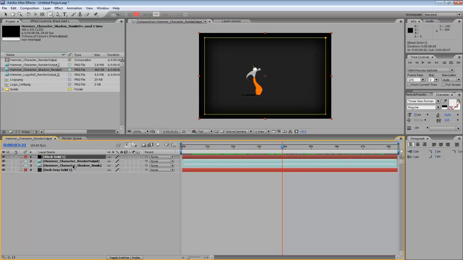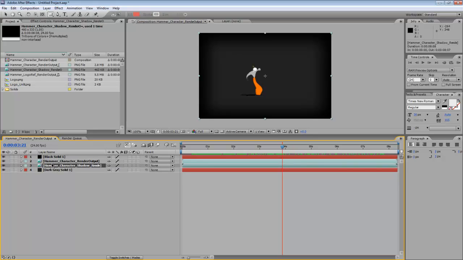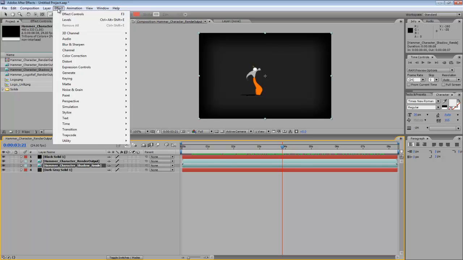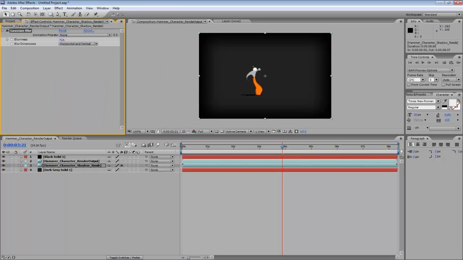Okay, so now we can play around with the shadow a little bit. With the shadow selected, I'm going to add a Gaussian blur to it, just to give it a softer shadow. So go to Effect, Blur, Gaussian Blur. We'll adjust this until it looks good. I'll say about 2.5. And we can affect the opacity so we don't have such a dark shadow.